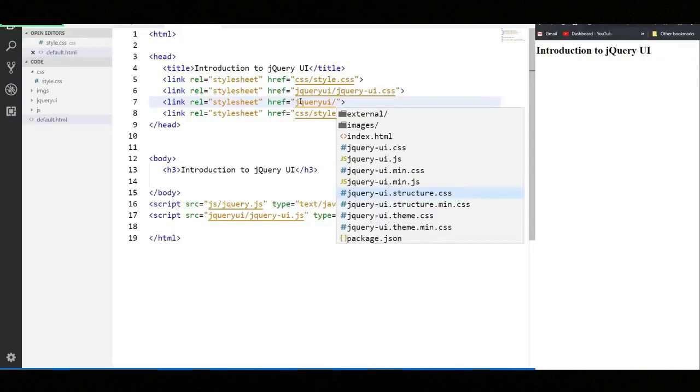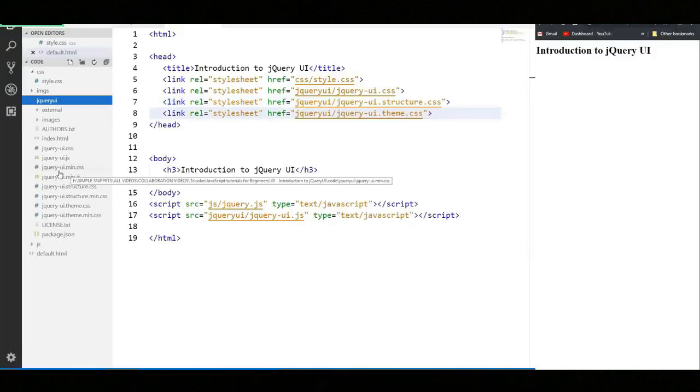Okay. Now if you observe, each of these CSS files has its .min.css also. So whenever there is jQuery UI.min.css, it is nothing but a minified version of the jQuery UI.css. Okay. So whenever you are into production, whenever you are actually making your website live, you usually use the min.css because the file size of that file is smaller than the actual CSS file.